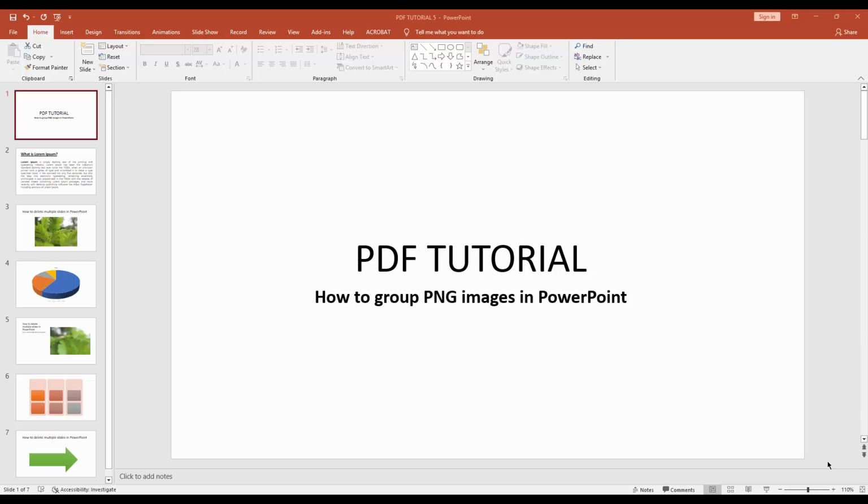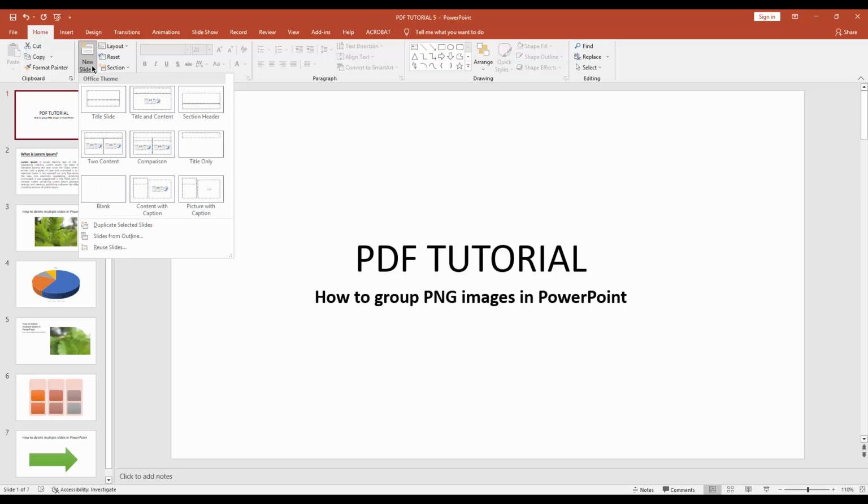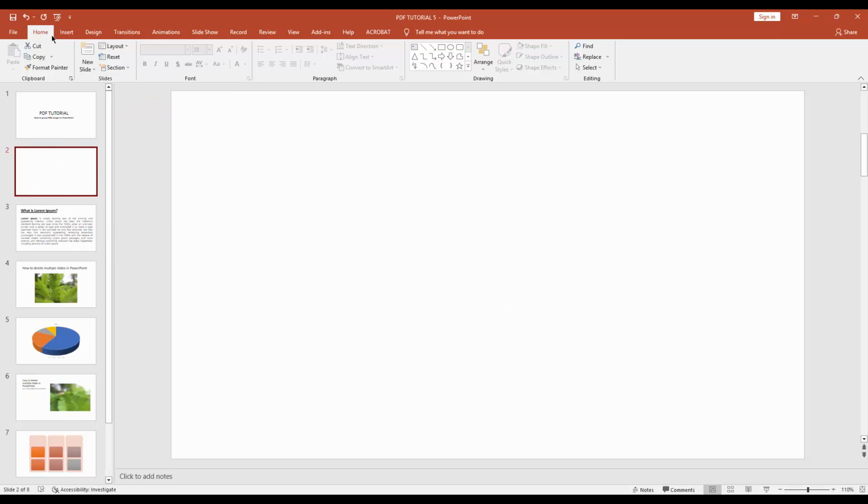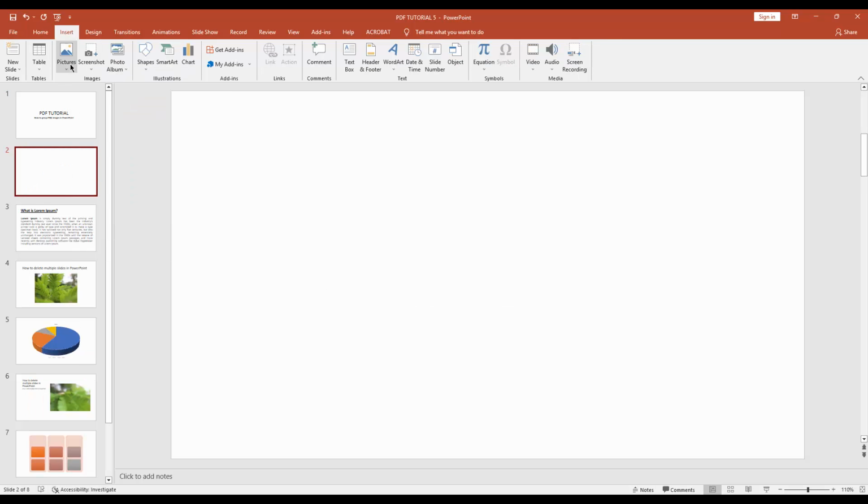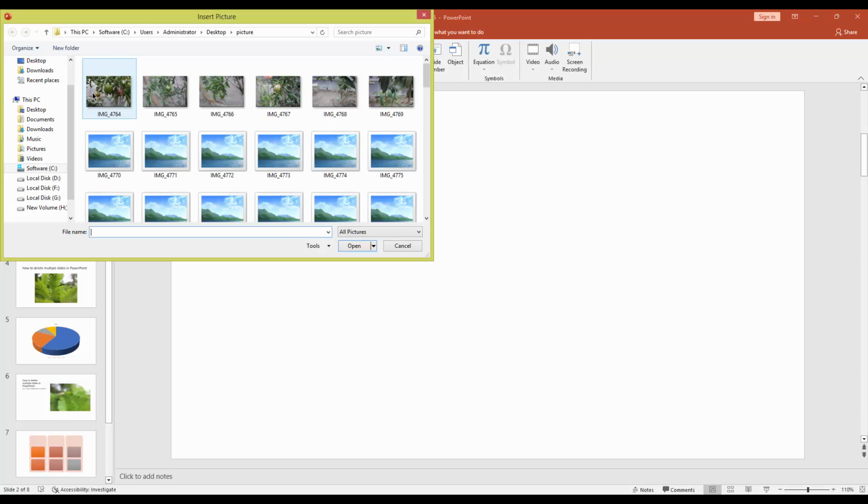In this video, I am going to show you how to group PNG images in PowerPoint. Let's get started. At first, you have to click the New Slide drop down menu. Then create a blank slide. Then go to the Insert menu, click the Picture drop down menu and choose This Device.